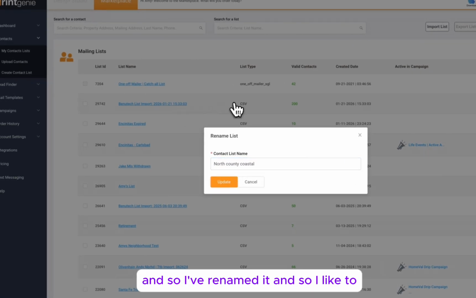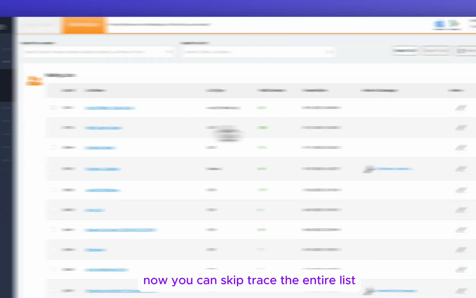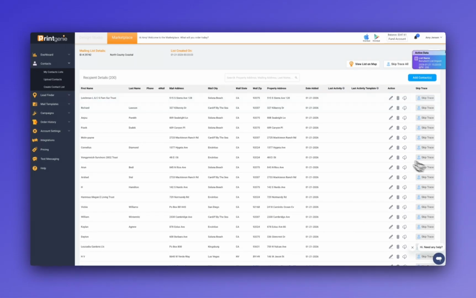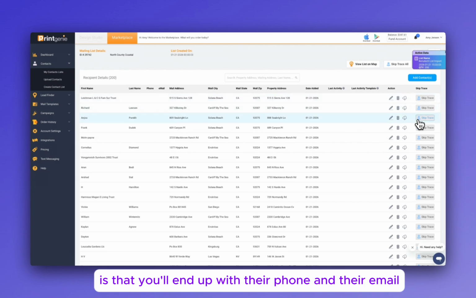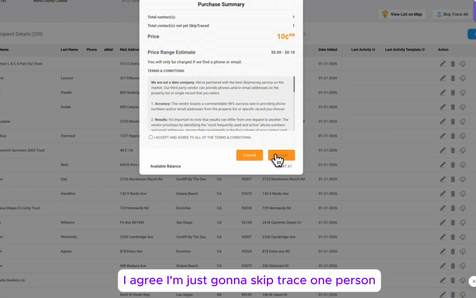And so I've renamed it. And so I like to, right there it is, I like to skip trace this list. Now you can skip trace the entire list or just skip trace 1 or 2 people. The power of this is that you'll end up with their phone and their email. So let's just go ahead and skip trace 1 person.